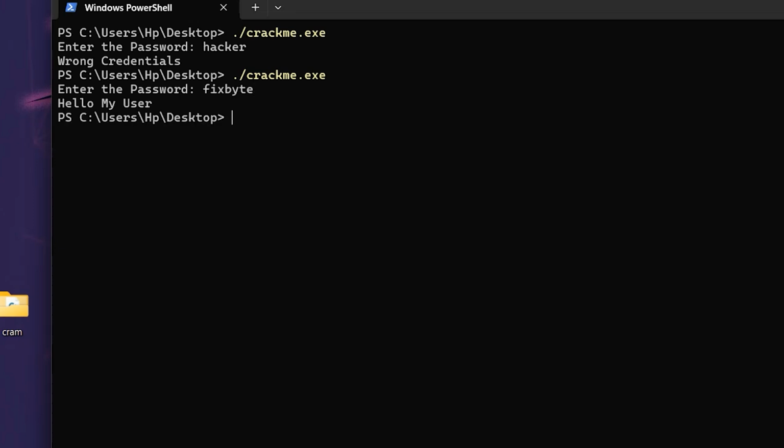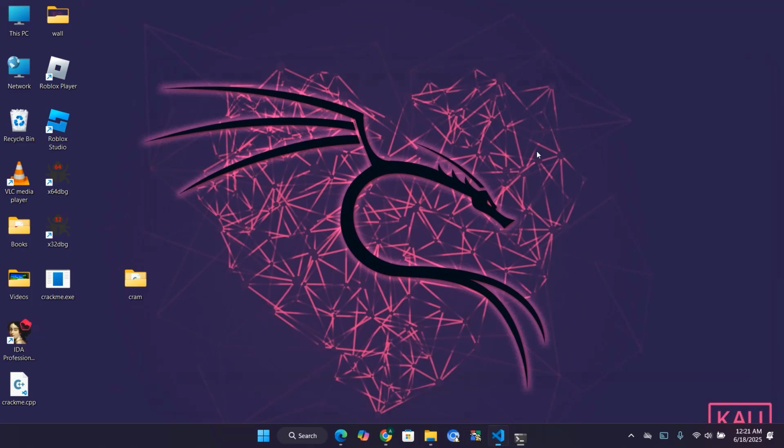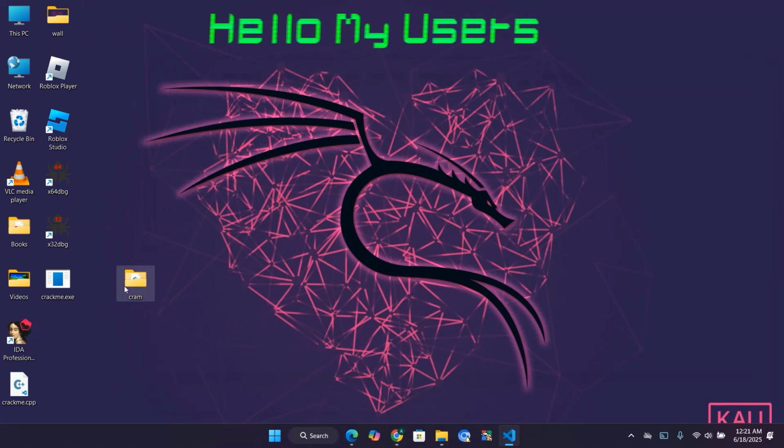Let's run the program again. If I type fixbyte, which is the right password, it will display hello, my users. The program is working as expected. Now comes the fun part. Let's see how we can reverse engineer or crack this software.